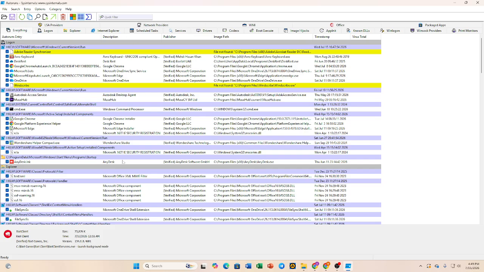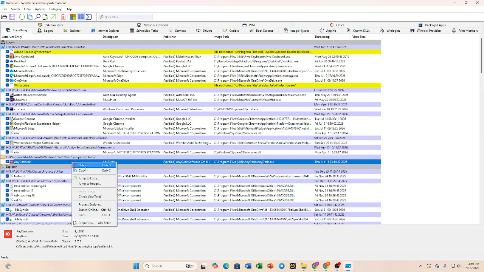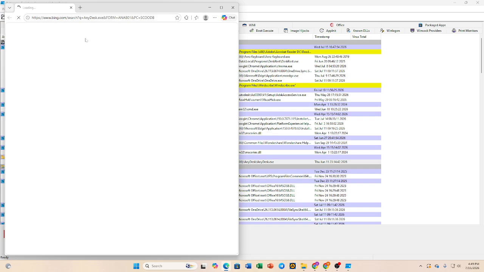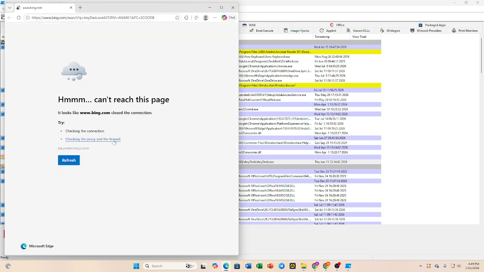Now right-click the entry and choose Search Online. Autoruns will open your default web browser and search for information about that startup item using its file name or related details. This is a quick way to learn whether the entry belongs to Windows, a trusted application, or another program installed on your computer.